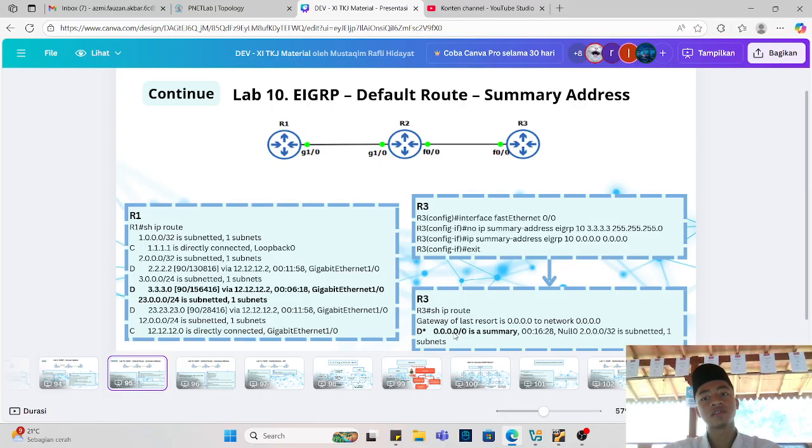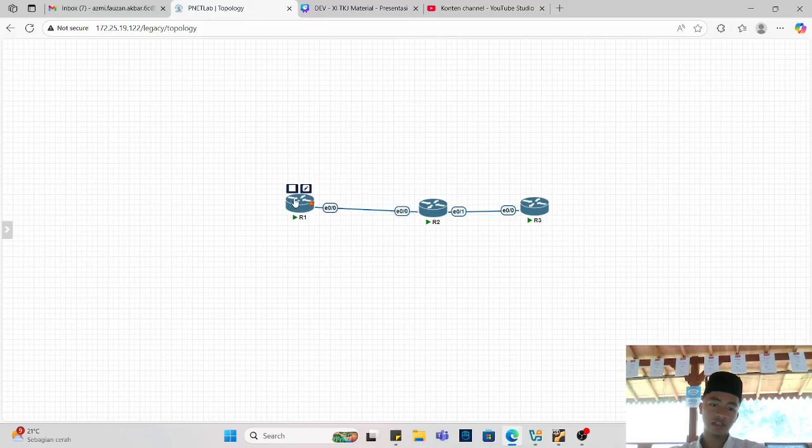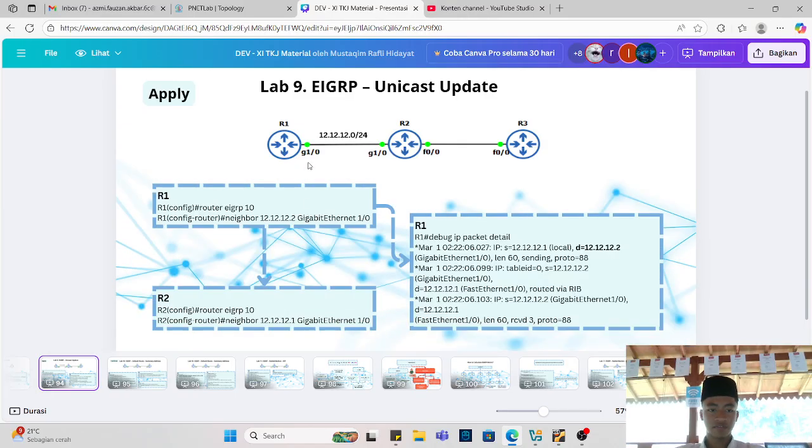Let me explain by using the summary address. In the previous video we used a summary IP address, but we're going to remove that and use the summary address EIGRP 10 as 0.0.0.0. So what will happen? All of the IP addresses learned dynamically are going to be summarized into 0.0.0.0. This is a very interesting way to make a default route, because it's easier for us to maintain the routing table and not let it be a real mess. So let's start with the Unicast update first.